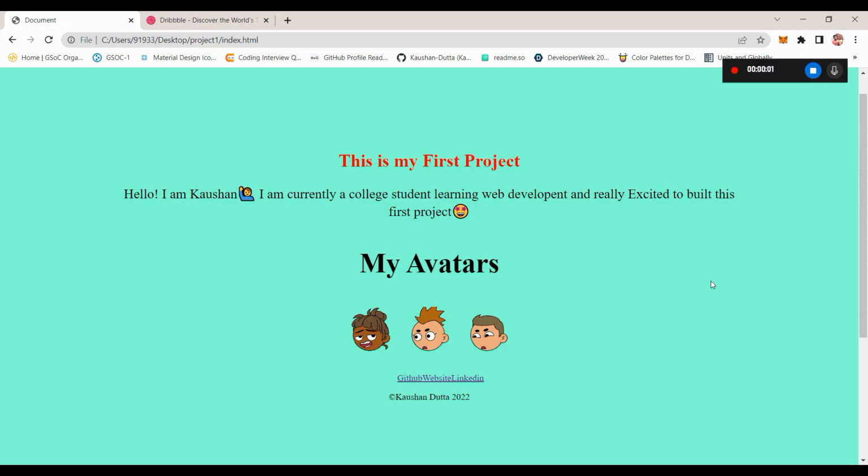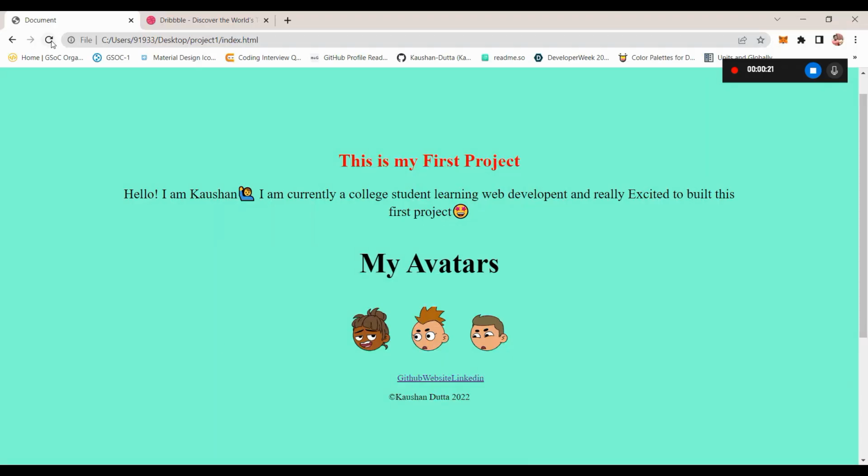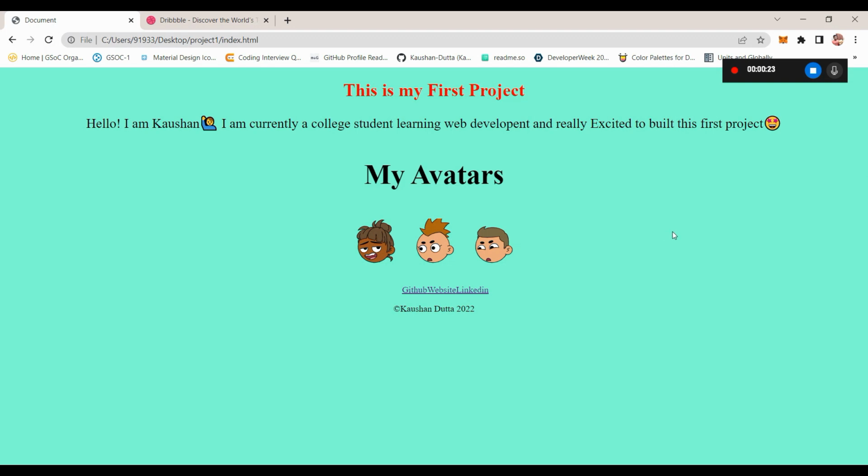Now you can see how my website is looking after adding margin. Now I want to bring all the styling back to how it was before, so I am removing the margin, and I am also removing the height of 100 VH. And I am just refreshing my page. Now you can see how my website has changed.